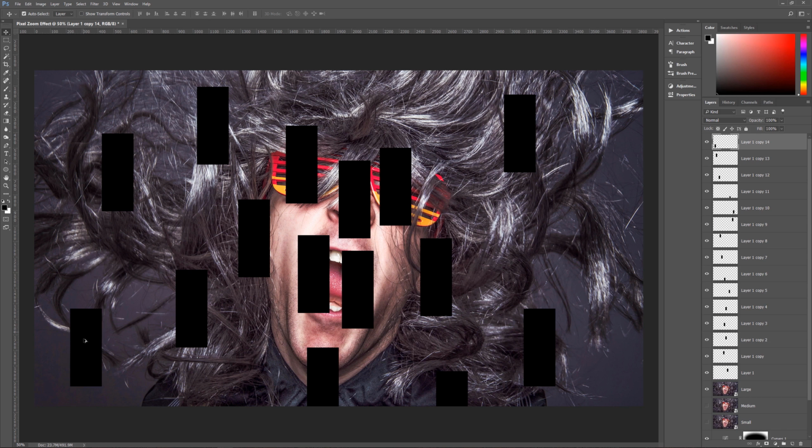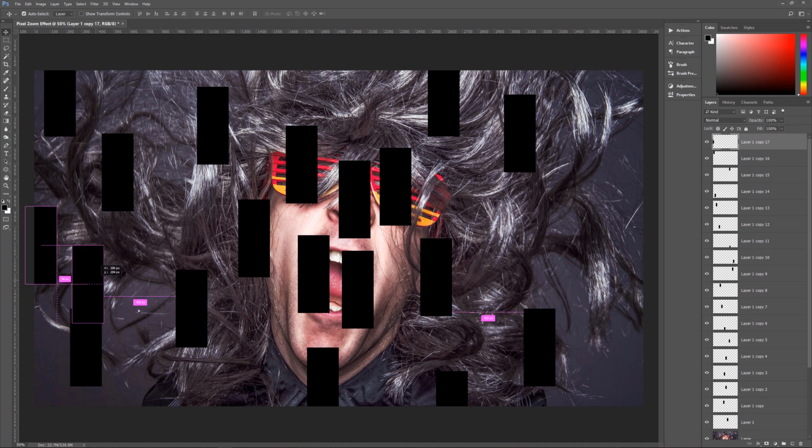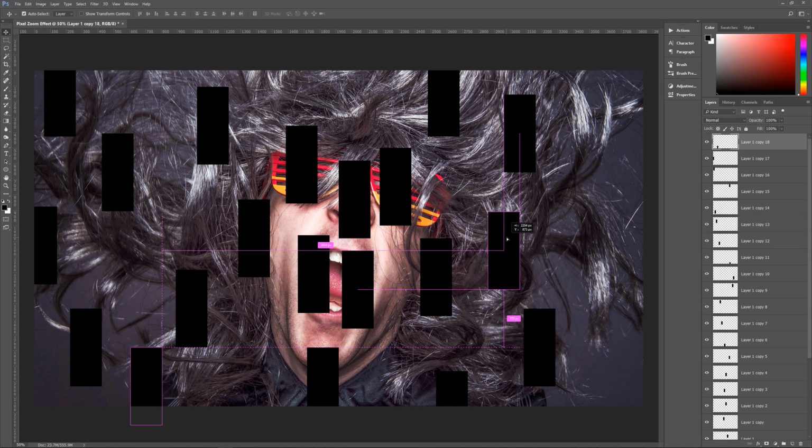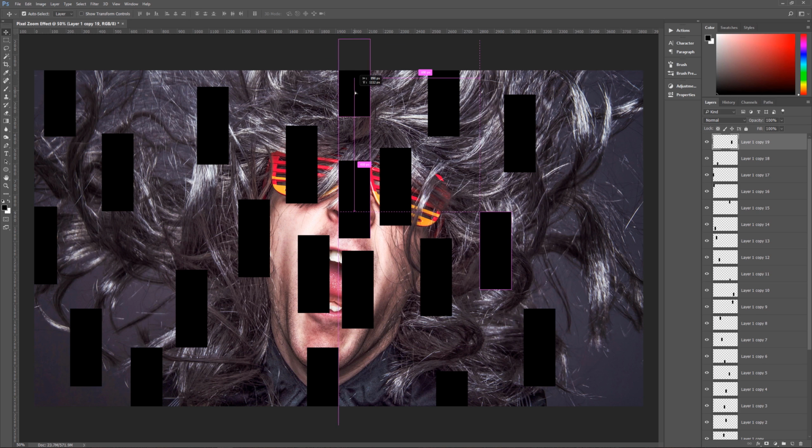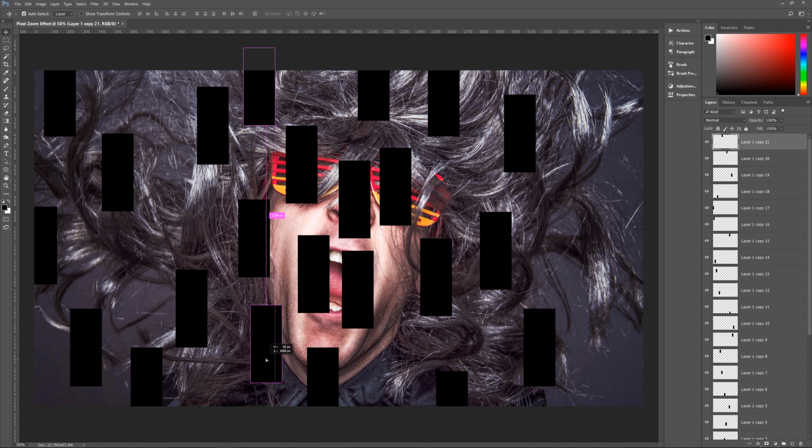You basically just want to kind of fill up the image a little bit, more in the center, less on the outsides of the image, because that seems to look best. The center of the image, or whatever the subject of your image is, should have the most of the large version of these rectangles. When we get to the smaller ones, you can put them just about anywhere, but for the large ones, you want to keep it more towards the subject of your image.